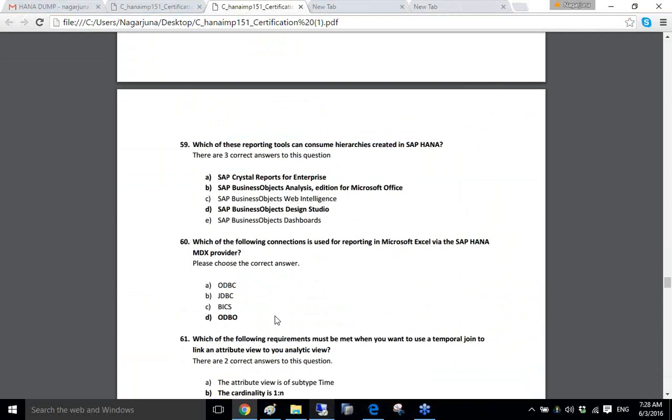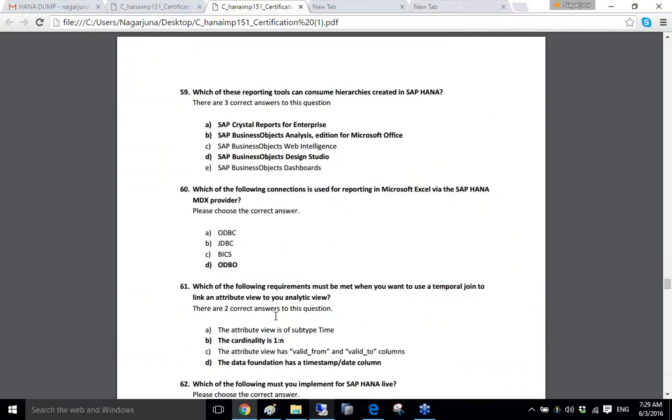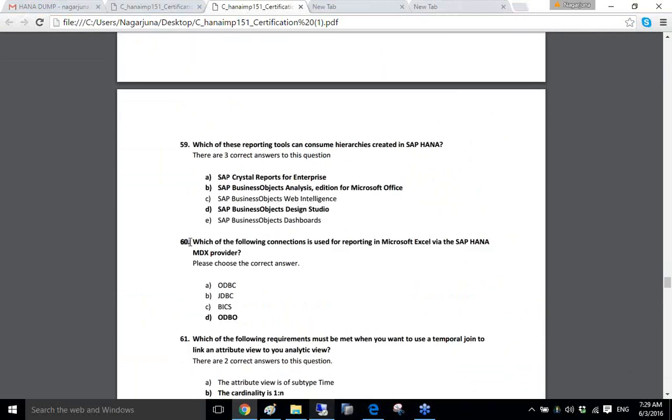ODBO. ODBO is what we can use for Excel to communicate to HANA. So we have seen 60. The rest of the questions we can see in the evening session.